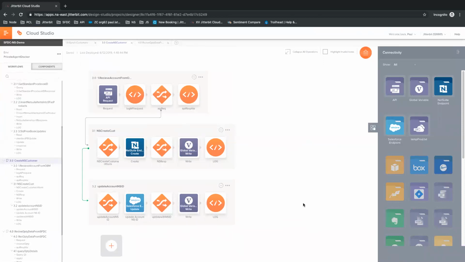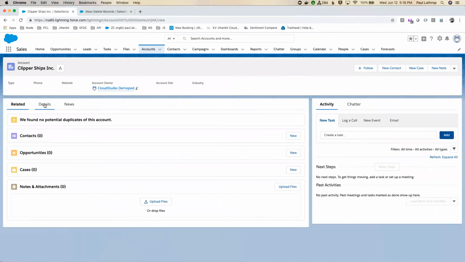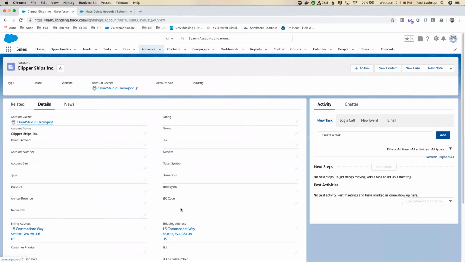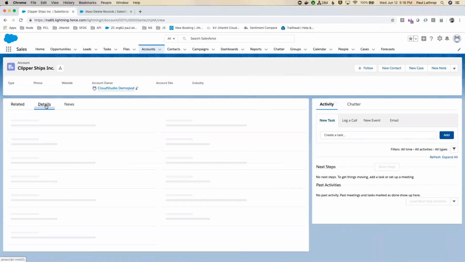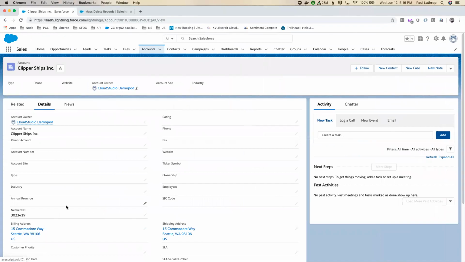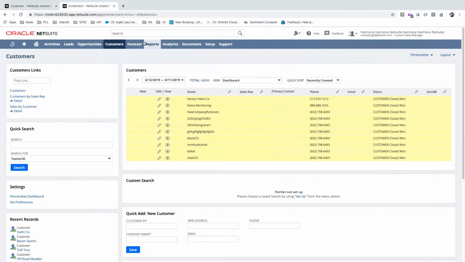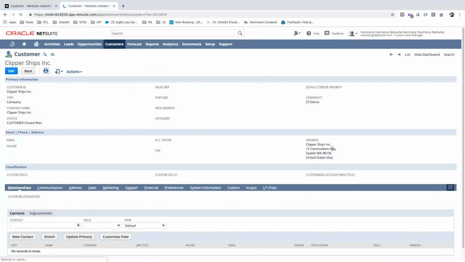All right. Now, that should be complete by now, and we should check in here into our details page. And let me just refresh this page real quick, and we will see that NetSuite ID in here right now. And we'll see those details in the NetSuite ID field, and then we'll go into NetSuite and we'll type in customer Clipper, capital C, Clipperships. All right, and you'll see the info over here now.